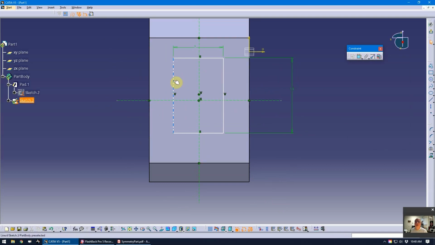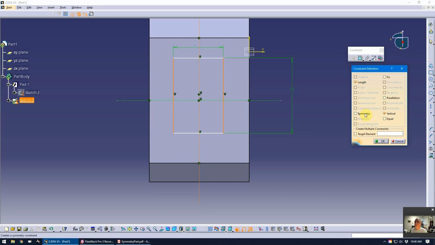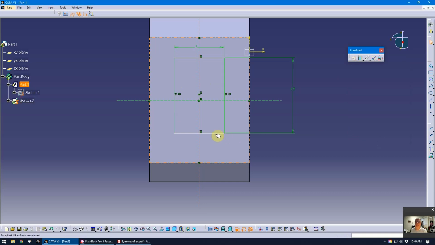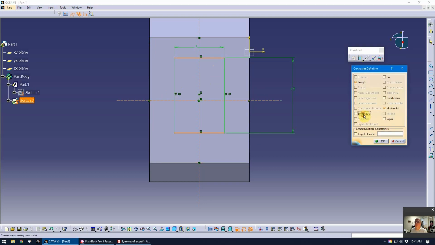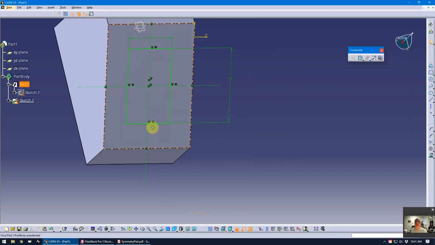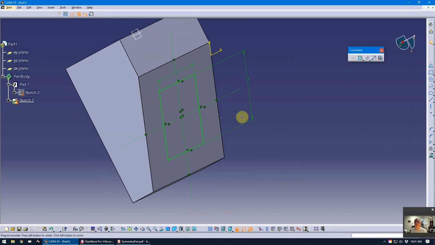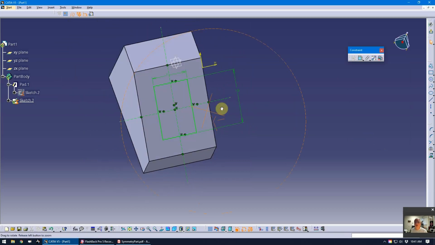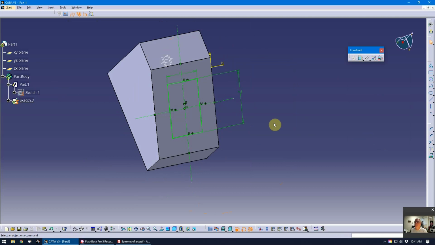Now what I can do is make these two entities symmetrical around that line with a symmetry constraint. And then do the same thing with these two with a symmetry constraint. So notice I've got a green sketch. It's centered on my face, a little bit of a workaround there with a symmetry constraint, but that is a good exercise in using the symmetry constraint. So that's fully green. It matches my design intent.